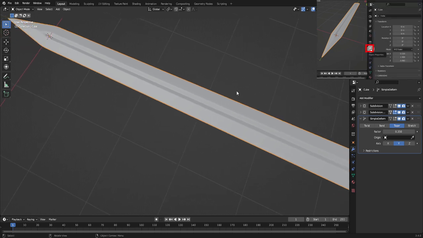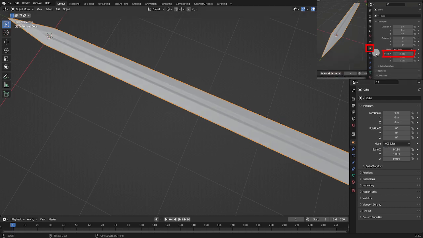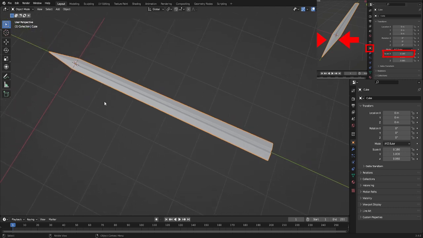I'm going to go back to my object properties panel, making sure my blade is still selected. Then in scale X, I'm going to scale this down to a value of 0.18. By scaling this down, overall the blade is still going to be the same width, it's just getting a little bit smaller towards the tip. And that was tapering the blade, and we'll continue in the next chapter.